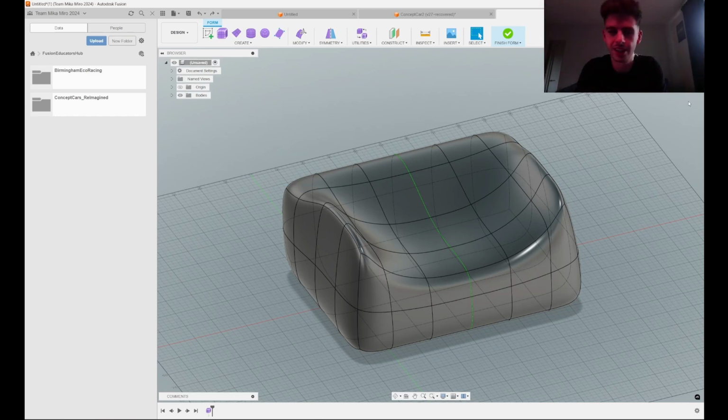Welcome to another video in Fusion using forms for our concept cars. In the last video we went over how to use the creasing tool, and in the previous video with the smoothing tool, how to make our car less organic and more professional.